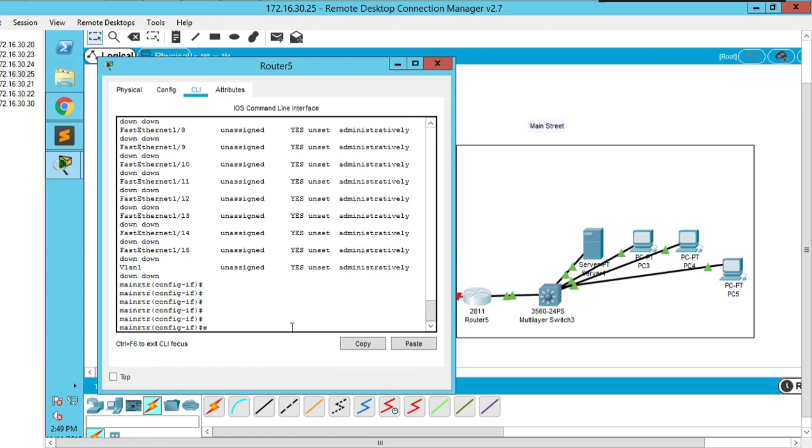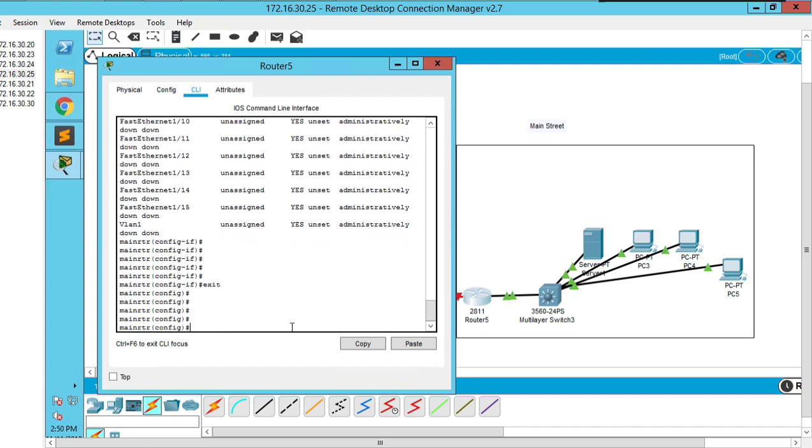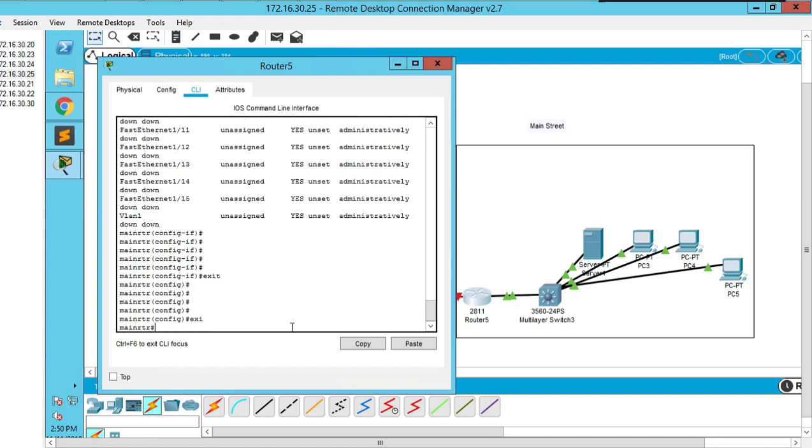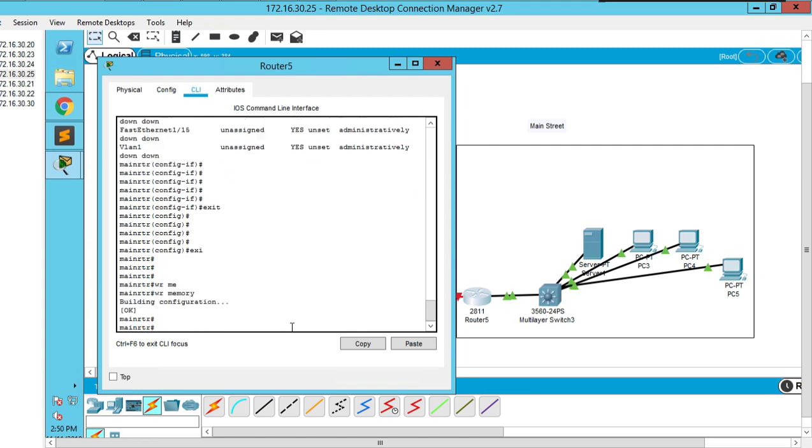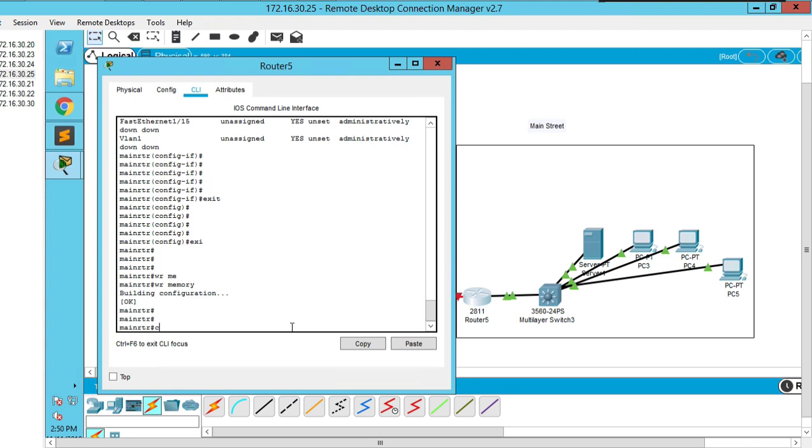So we can exit out of here. Exit out of here. And then we're going to do a write or WR, and then we're going to do a memory. We're going to write to memory. Okay, then we're going to do a copy running config to a startup config.